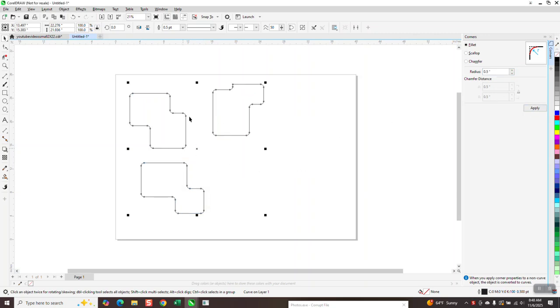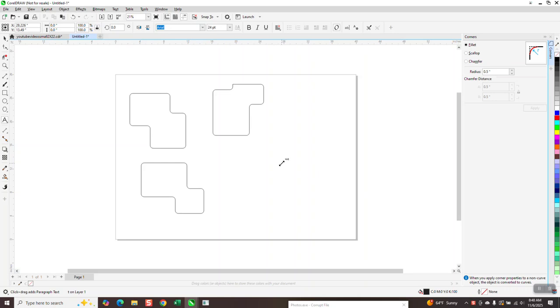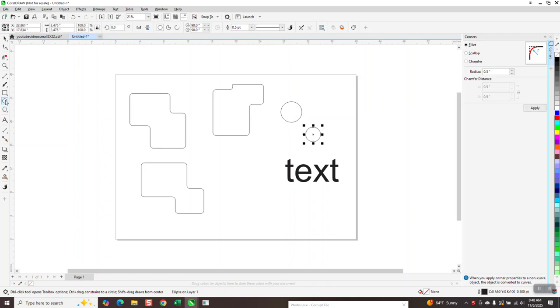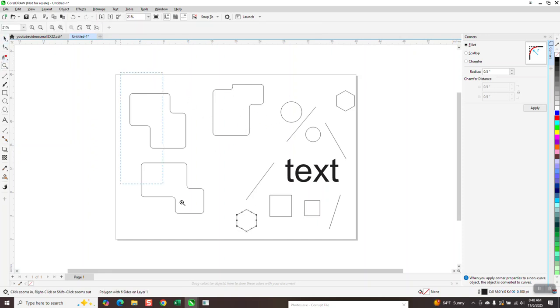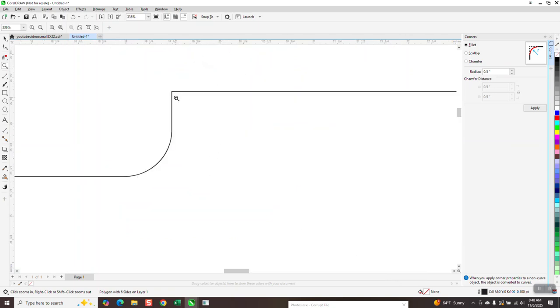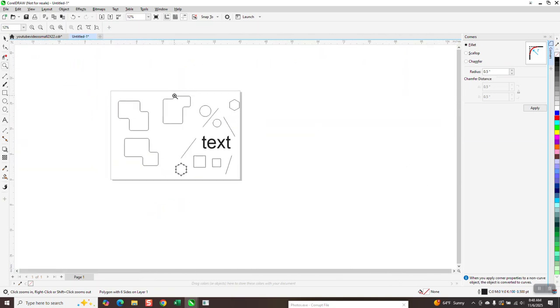Okay. One of them is too short somewhere. There it is right there. But then you do some other work and you write out some text, you draw some circles, you draw some squares, and you draw some lines, you draw a polygon, and so on and so on. But then you realize, man, that corner out there didn't round off, so I need to make them smaller.